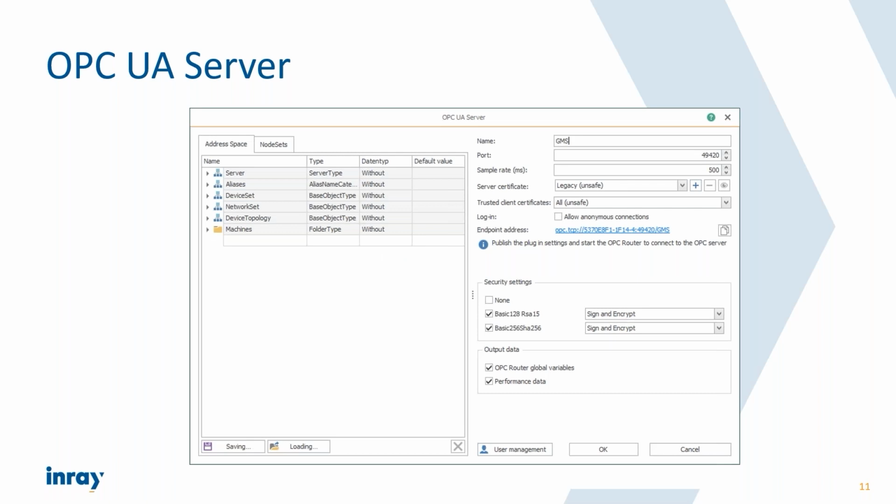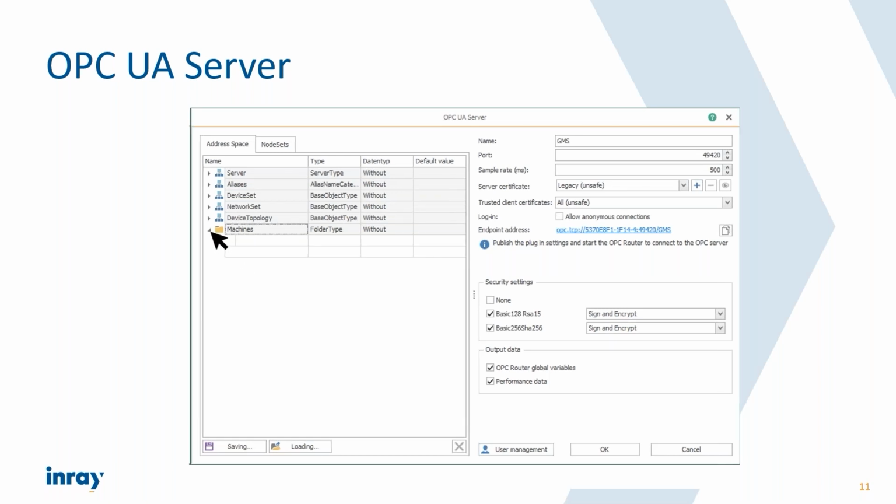So switching back to the address space, not only a couple of nodes have been created, but also a directory, because all of those are marked as mandatory in the node sets selected. Let's create our first machine.